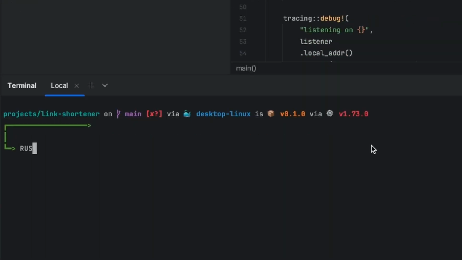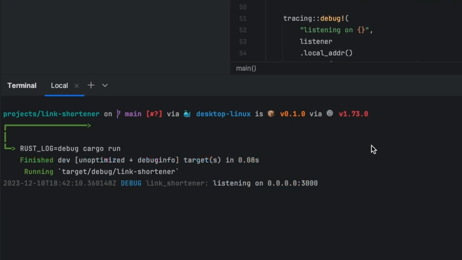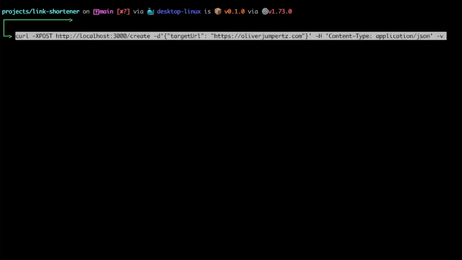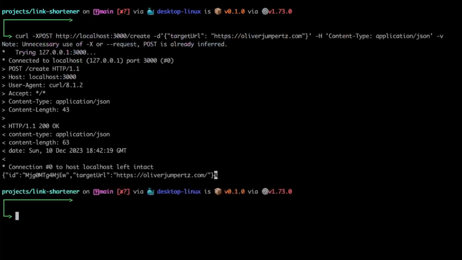We should probably take our link shortener for a test right now. So let's start our service and then open a terminal, so we can use curl to send the POST request to test whether creating a new link really works. If we now post to the create endpoint, we should see a successful response, including a JSON string, which contains the generated ID, as well as the target URL that was saved within the database.